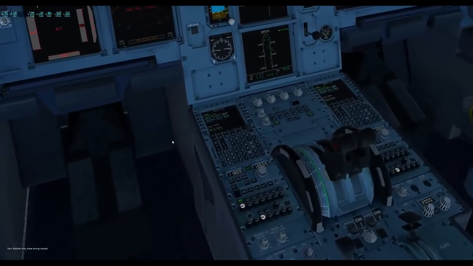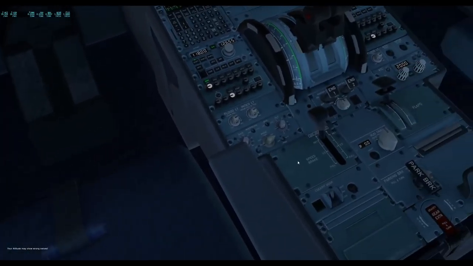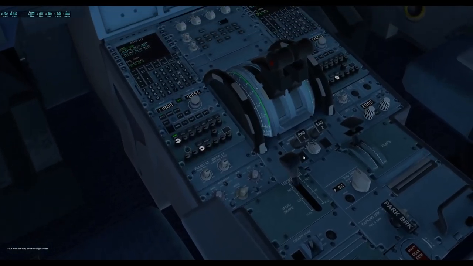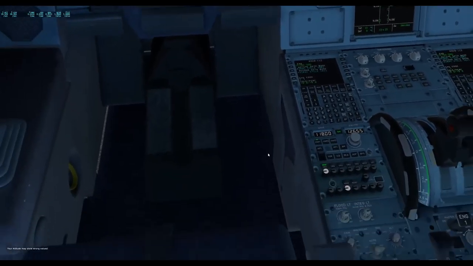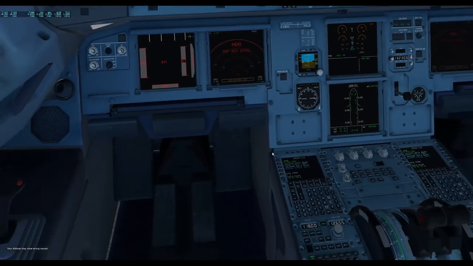This is the pedestal. Well, everything for now, there's nothing to say about that. That's classic Airbus, and the texturing is fine. There's nothing to say about it. It's definitely what you would expect in terms of quality from that kind of add-on.